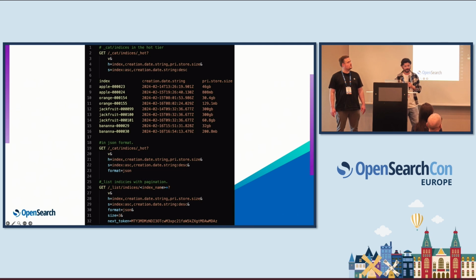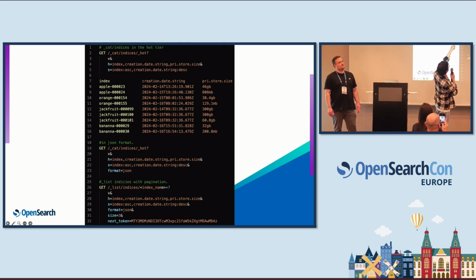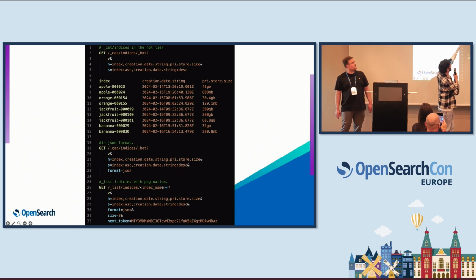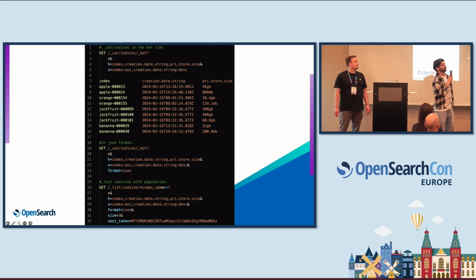Just to give you an example, this is how it looks. Hopefully it is visible because of the dark screen. So the cat indices output looks like this. If you look at column H, these are the columns that we asked for. You can ask for more, but this is the bare minimum we need: the name of the index, the creation date, and the primary store size. It's going to list something like this.